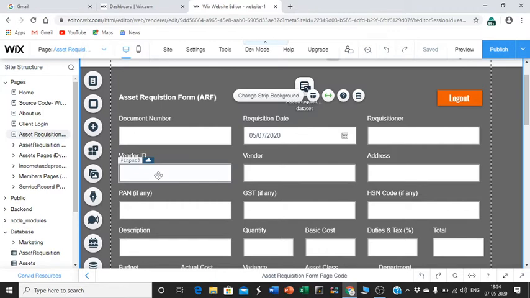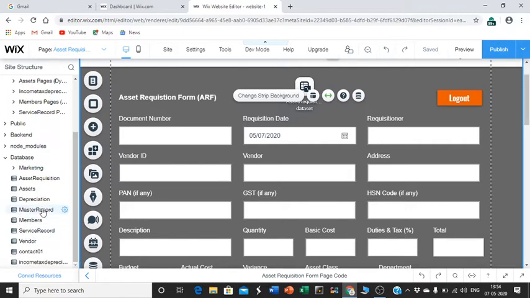Two things are very, very important. One is from where this ID is queried, through Wix query, right? That is very, very important. I have created a database for that. For this, the database is MasterRecord. Okay, this is the MasterRecord. I'll open it.